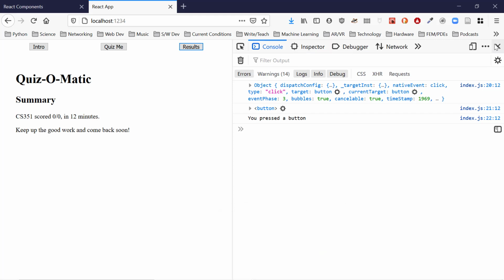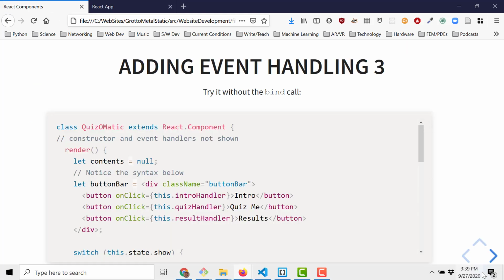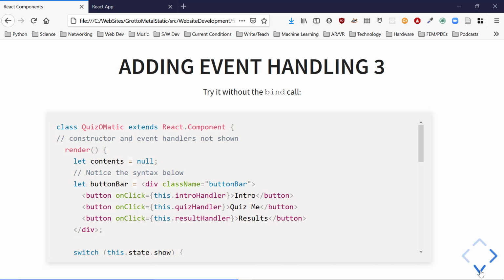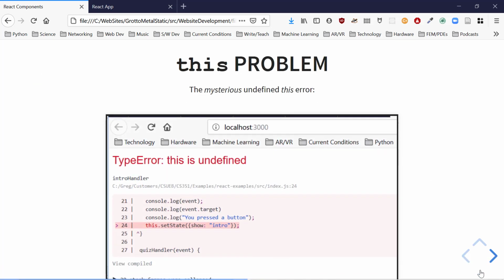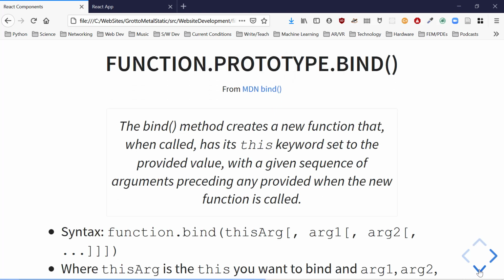Quizomatic. Oops, not there. This is undefined. And what it even shows is right where it is. The only problem is it'll show you right where it is, but you're going, why is it undefined? Because of the context. So what is bind?